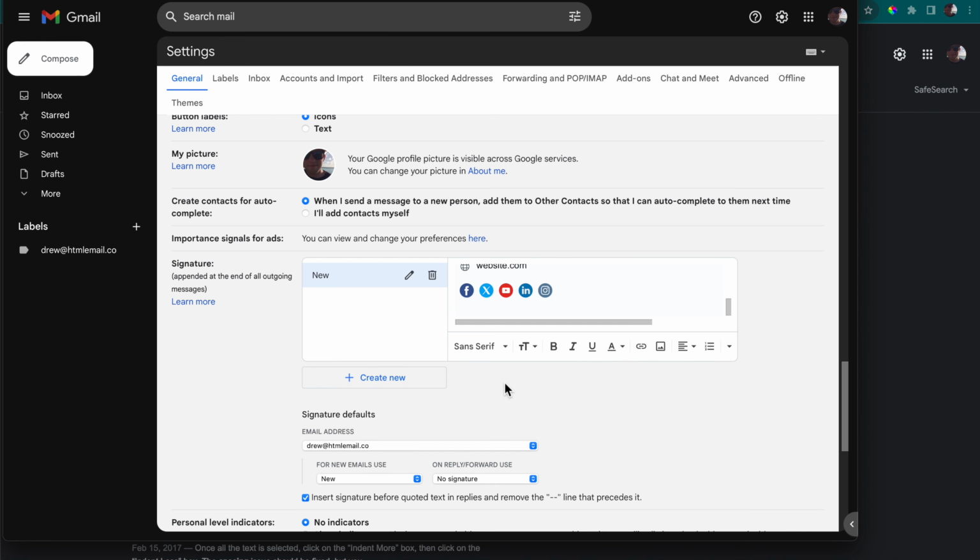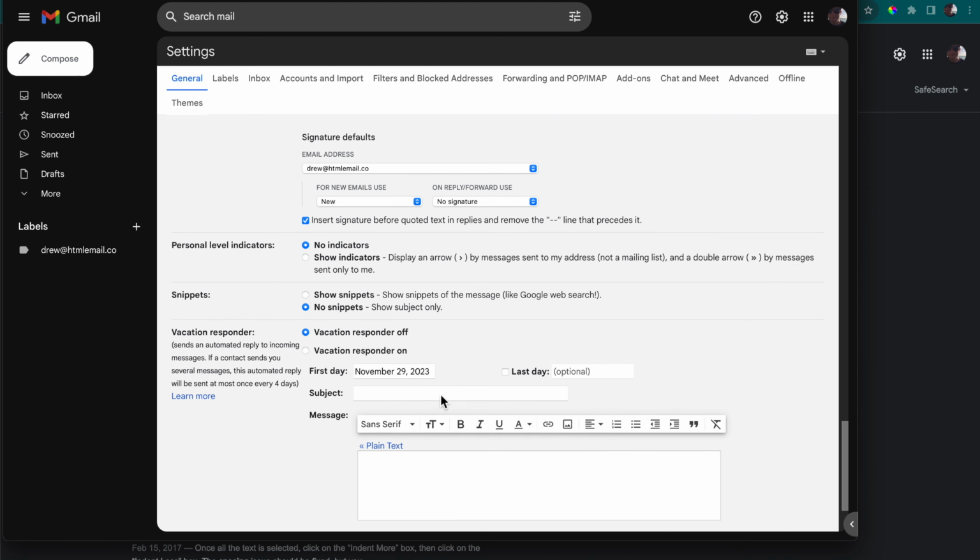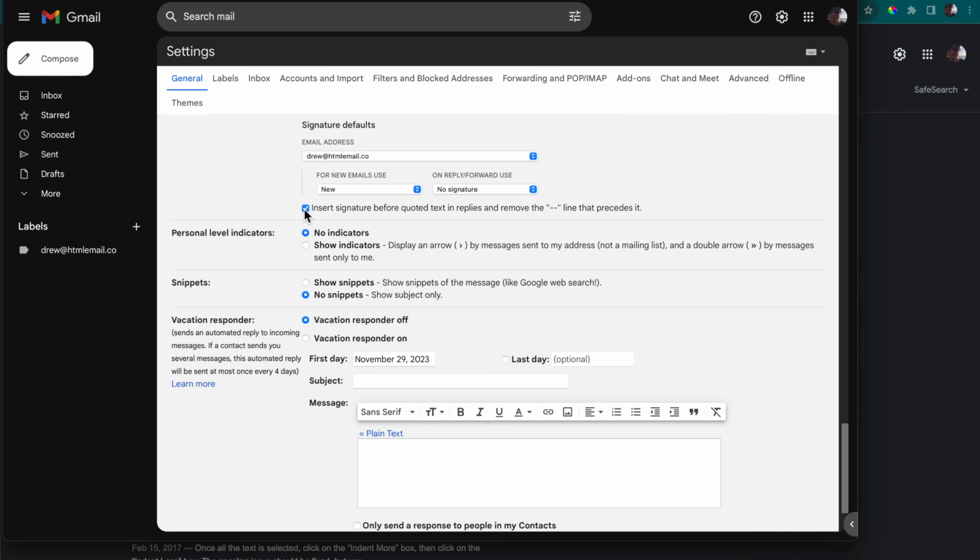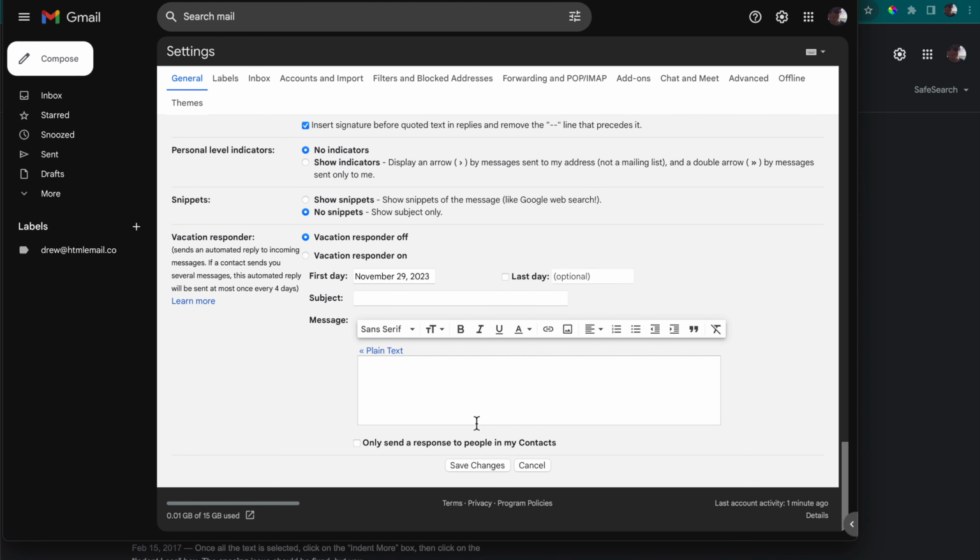Also, I forgot to mention, we have this beneath the For New Email Use, Insert Signature Before Quoted Text in Replies option. Without this checked, we should have two dashes that will appear and separate our signature from the body of our email. In this example though, I'm going to leave it checked so we can go straight into seeing our email signature in the email body. Then the last step is just to select Save Changes.